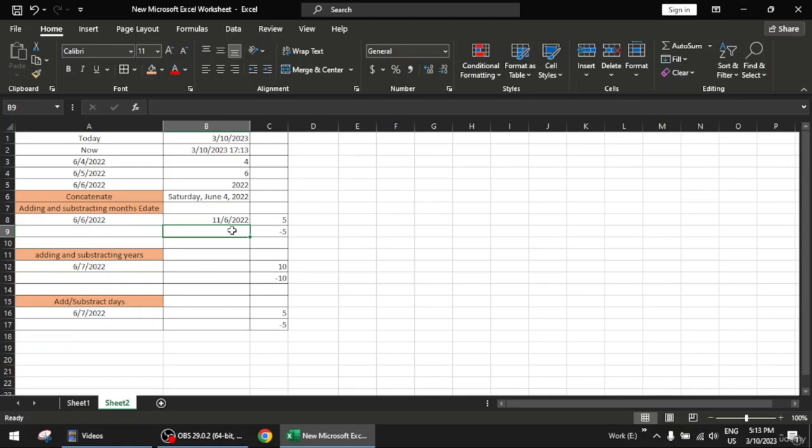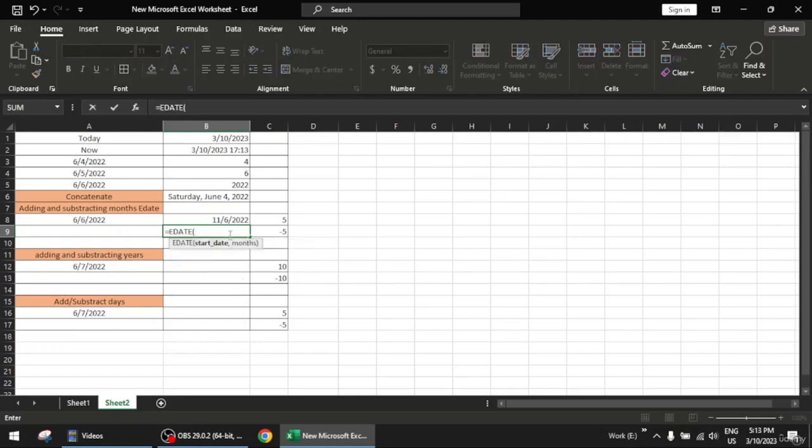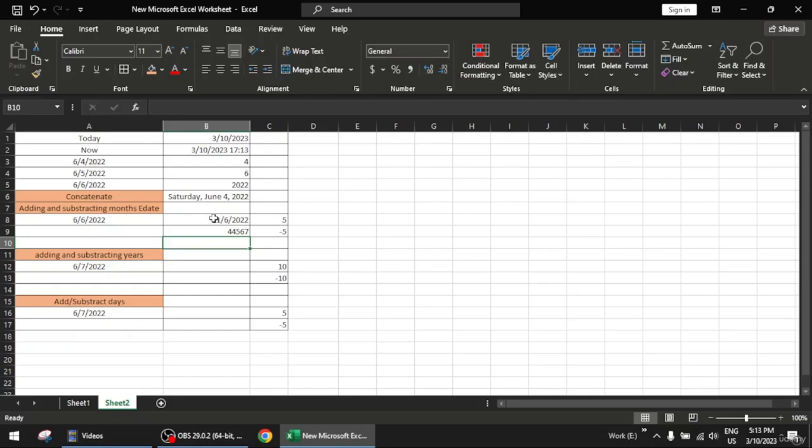So I'm also going to type in equal EDATE. I'm going to select the starting date, put in a comma, and then select the reference cell. Now you can see in the reference cell there is a negative value of -5. As I've told you, when you use a -5 value, it's going to subtract the months. Close the parentheses, hit enter, and you're going to get this value again. So I'm going to change it to a short date or date format. As you can see, if I subtract 5 months from the starting date, it's going to be 1st of January, day 6, 2022. But if you are still confused, use the function DAY or MONTH to get the specific type of values which you require.